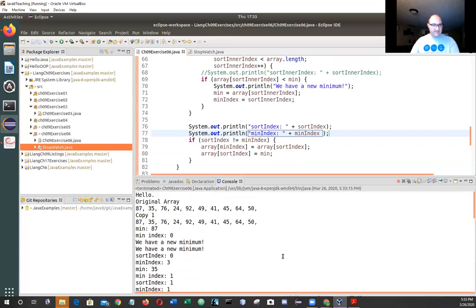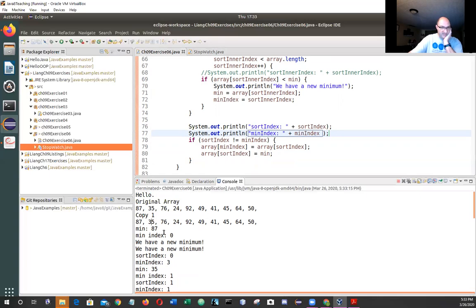Okay, now let's take a look. It says, all right, 87, yeah, our minimum index. This is our minimum. Our minimum index is the first number, which, Java is weird, it starts counting arrays at 0. This is when it hits 35. This is when it hits 24.